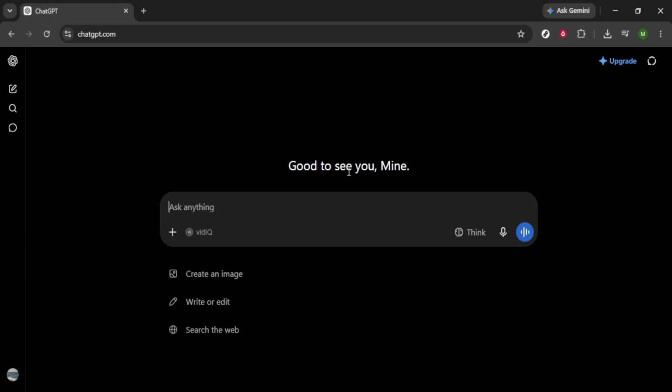Alright, let's jump right in. First, go ahead and open ChatGPT in your preferred web browser. Once you're on the main page, start looking over to the bottom left corner of the screen. You should see your profile icon sitting there. It's often represented by a little circle or your profile picture if you've set one. Go ahead and click on that icon.